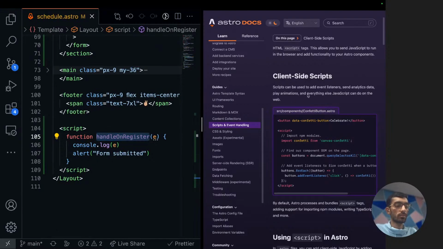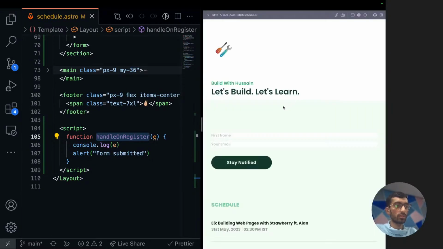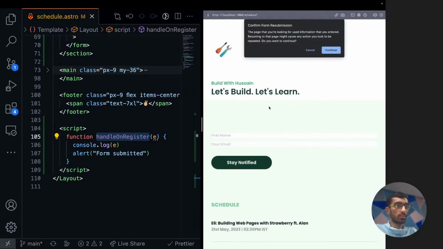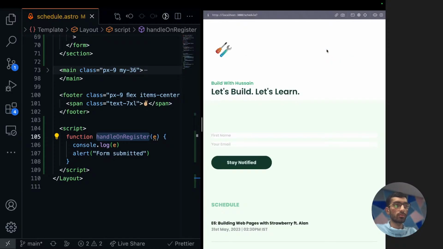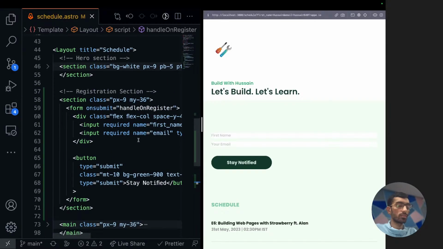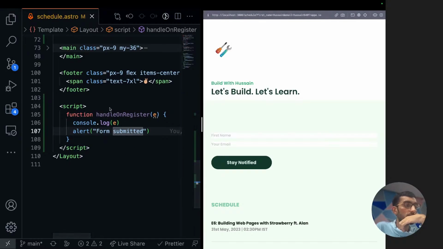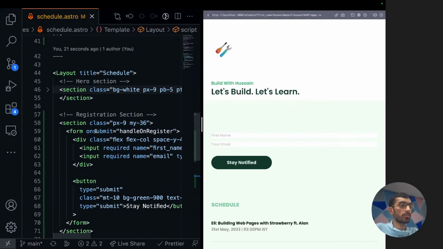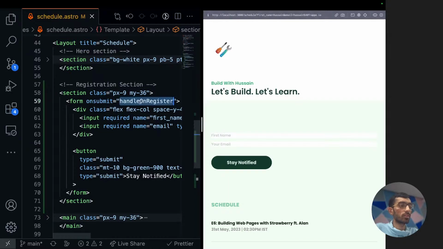Cool, let's see if this works. Hopefully it works. Continue. Stay notified. There was no alert. Why? Was this script not shipped? Or on submit doesn't work?